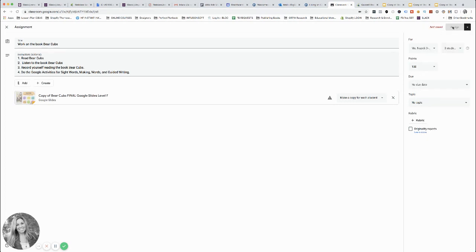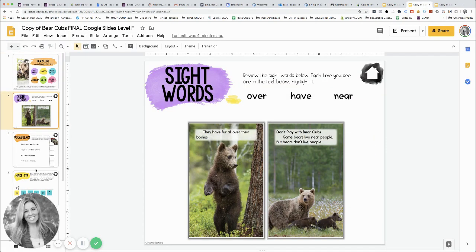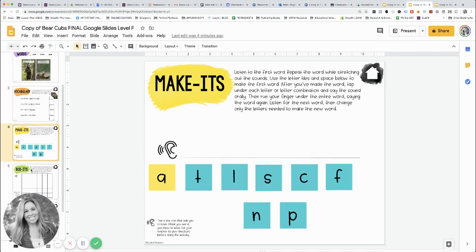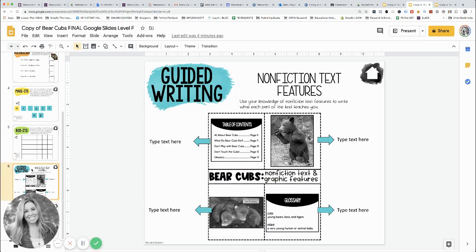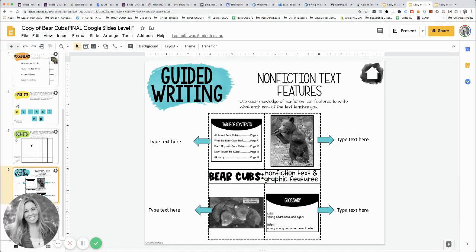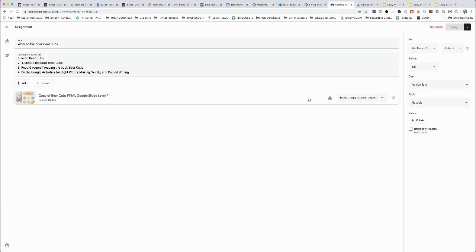And then after you do that, you will click the assign button right here at the top right, and it will be assigned to each of your students inside of Google Classroom for each of your students to do the actual activities inside of the Google Slides activity for this particular book. And that is how you assign a Google Classroom activity from guided readers into your Google Classroom account.